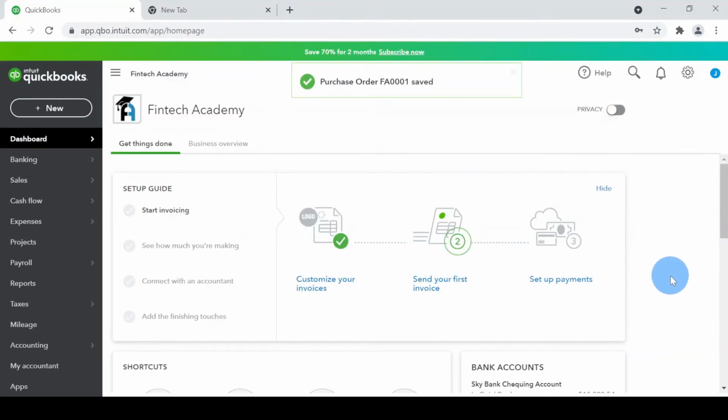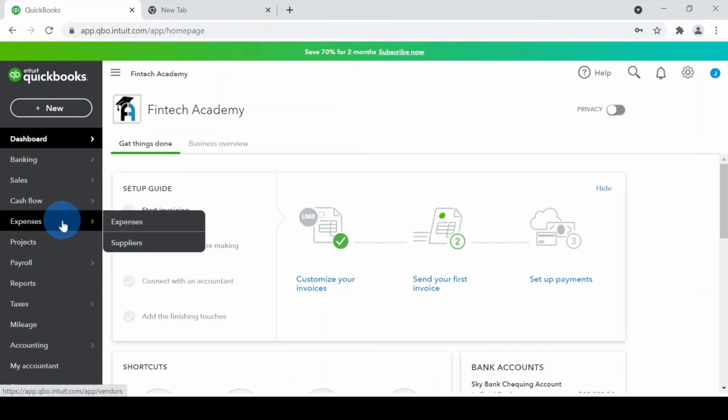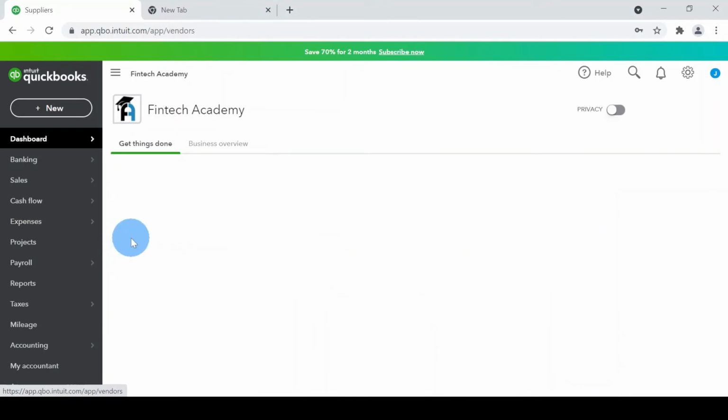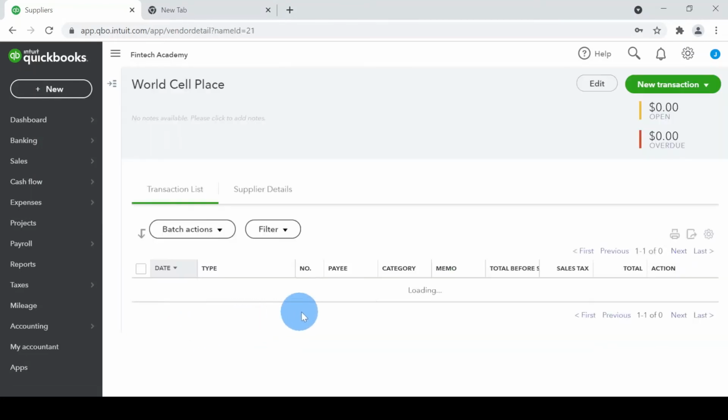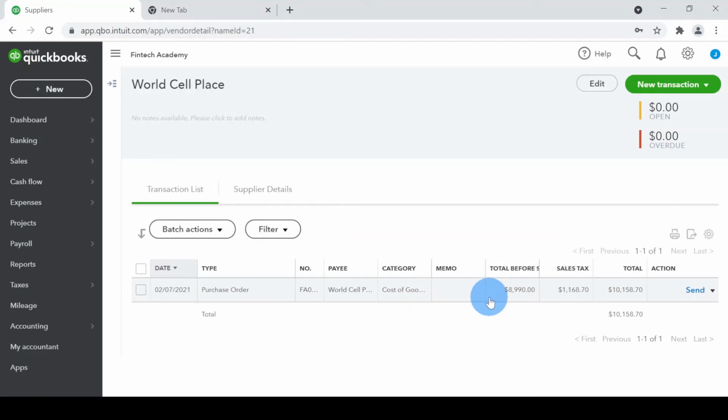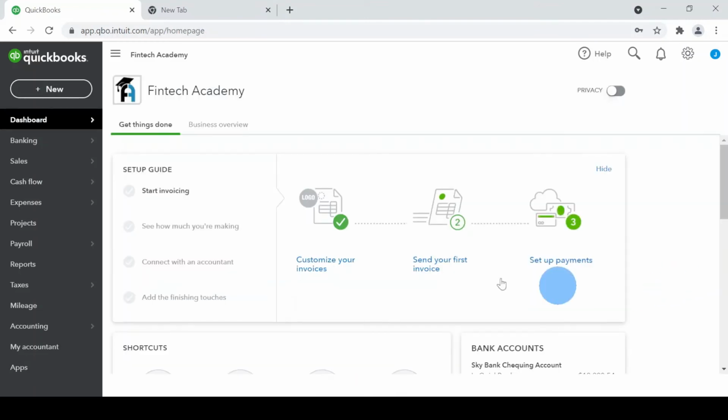Now, this is the PO which is for the inventory items, so the product, right? So if I go on the left over here, and if I go to expenses and click on suppliers, would I be able to see that PO over here? Of course, yes. So world sell place is right over here. The open balance is 0 because it's not going to impact anything. But if I click on that, I will be shown that there is a purchase order which is right over here. Well, if you see on the top right hand corner, it shows the open amount is 0, overdue is also 0 because purchase orders do not affect the balances, right, as they are also known as non-posting transactions. Right, so let's create one more PO.